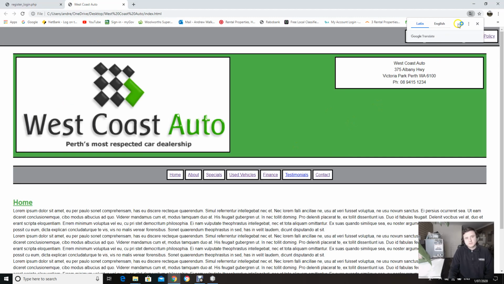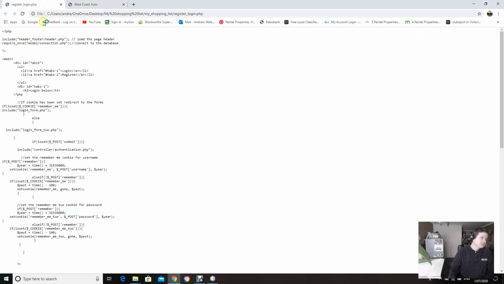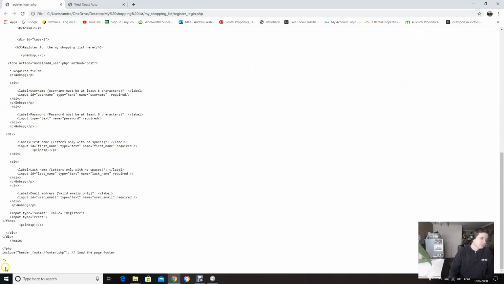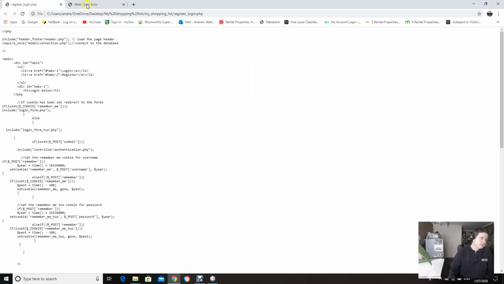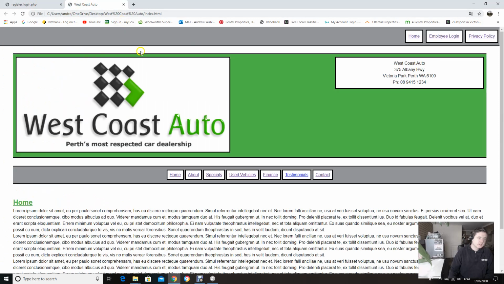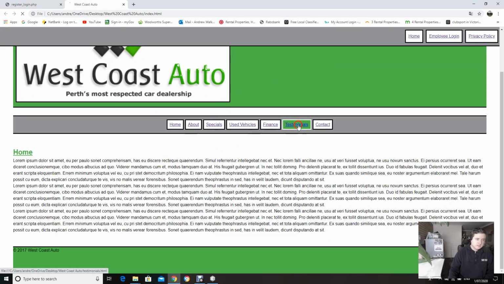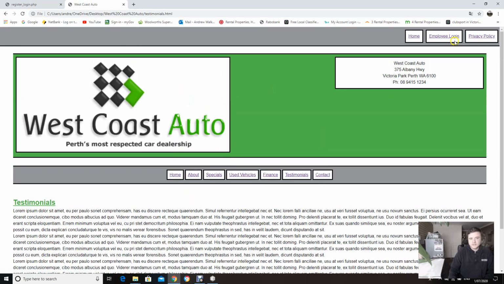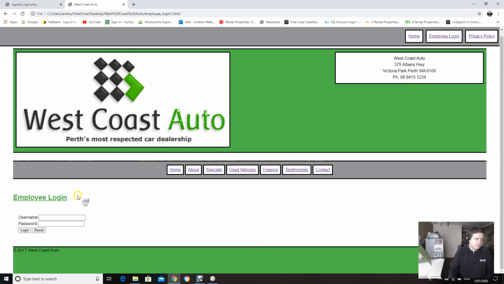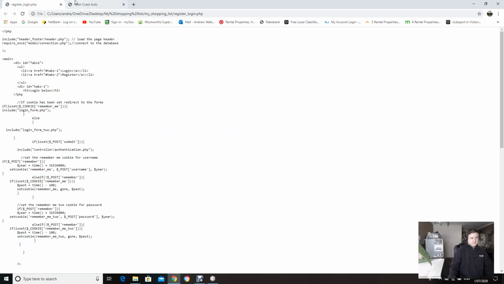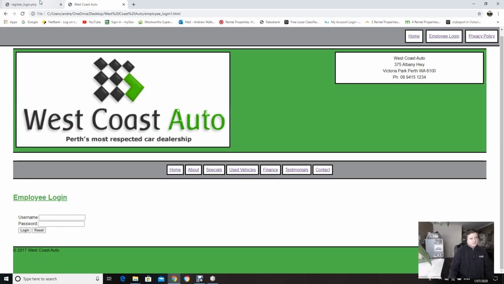West Coast Auto. So you can see that the register login, see how it's just code? It's in PHP. And the West Coast Auto, you can see the CSS and the layout of the site, you can navigate through the site without a localhost server. But the PHP doesn't show, so that's where the localhost server comes in handy.